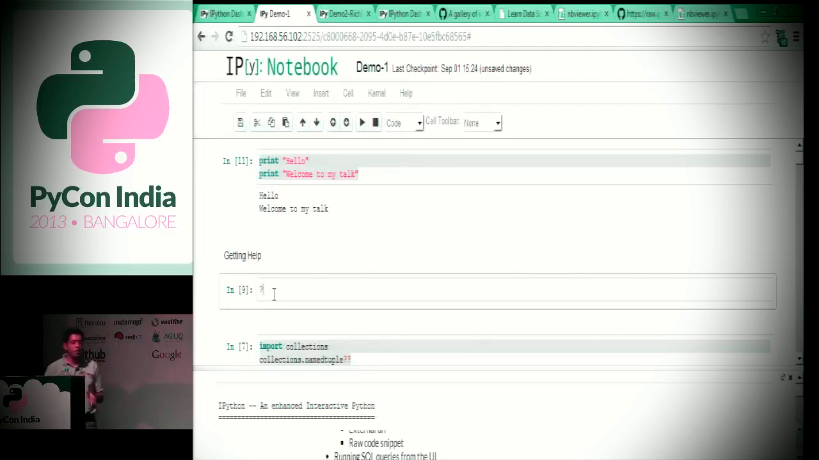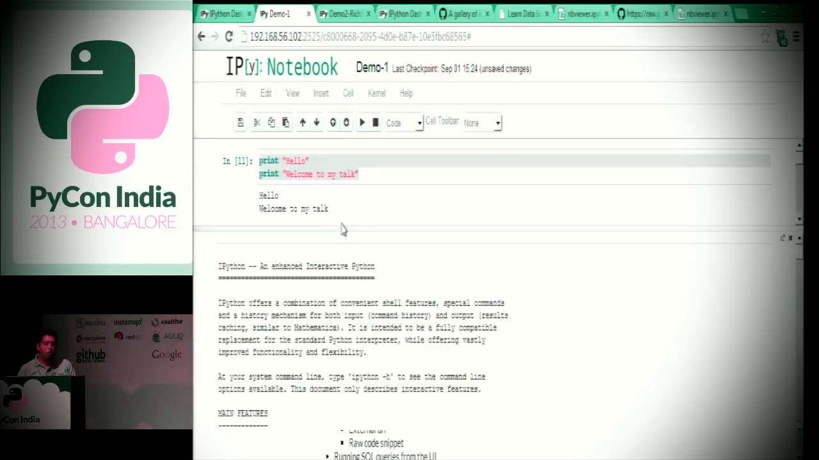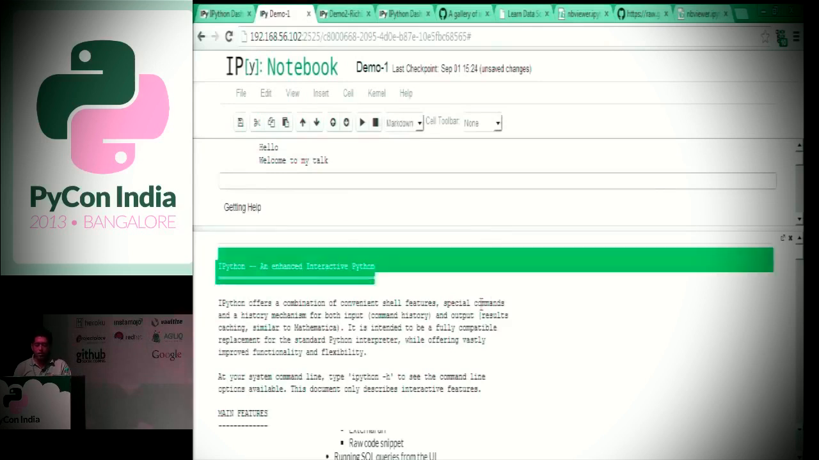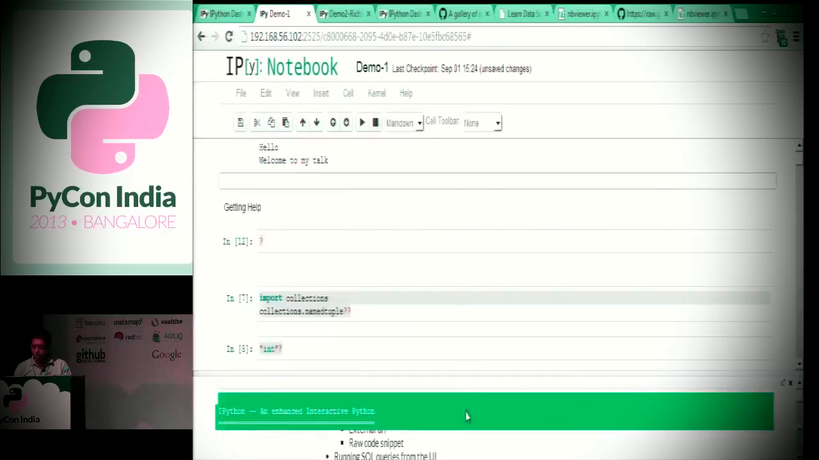If I just type a question mark in the cell and do control enter, it opens a frame for me, which is separate from your cells. It opens a frame that has the definition of whatever function I have asked for help for. In this case, I have entered only a question mark, so that is giving the brief documentation of IPython notebook within itself. I can close it down or drag it down.